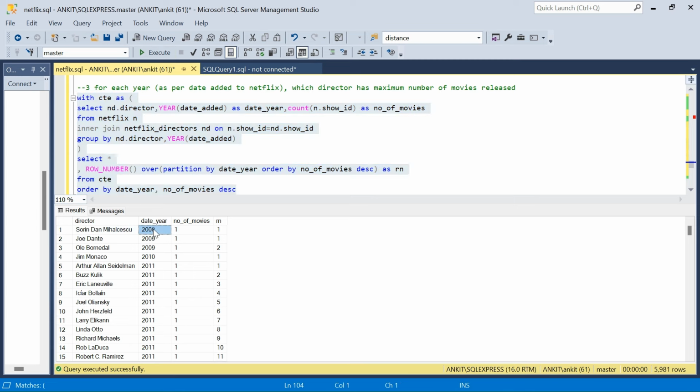Okay, so if you see, in 2008 there is only one movie. In 2009 there is only one movie again by all of the directors, right? If you go down, there are very few directors which have multiple movies. So for example, this director has two movies, right? And if I go further down, some of the directors have four movies, right?